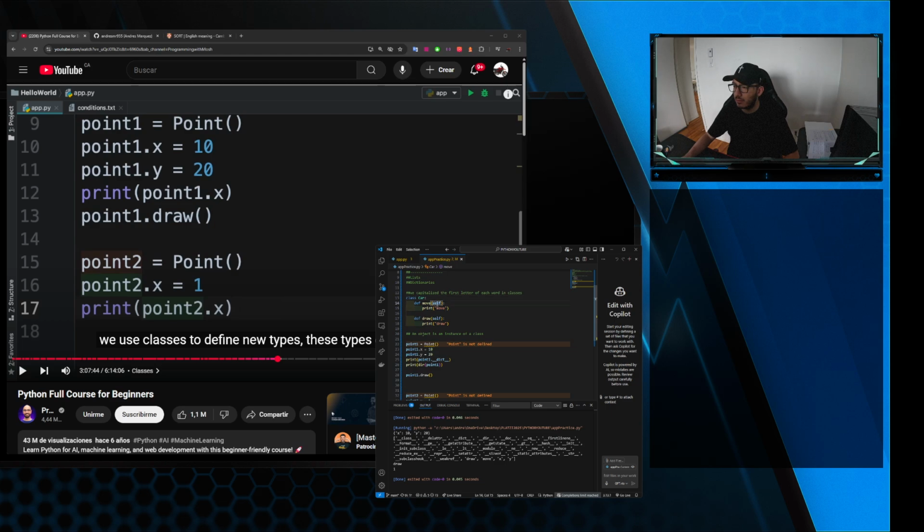Why do we put self as a parameter? In Python, we include self as the first parameter in the instance method. It refers to the current instance of the class, and it allows the method to access instance variables and call other methods on the object.